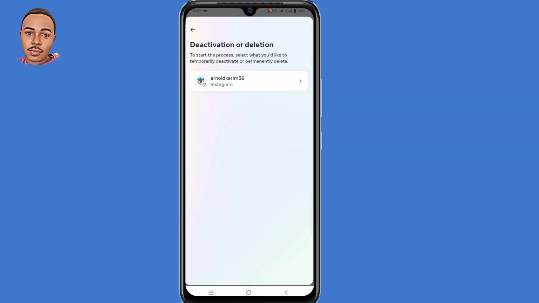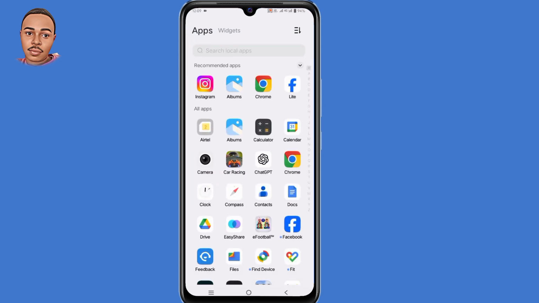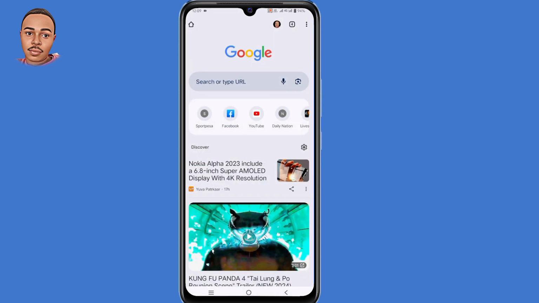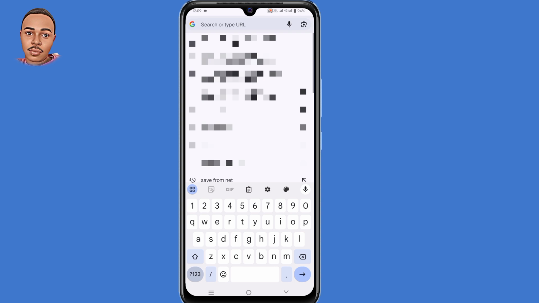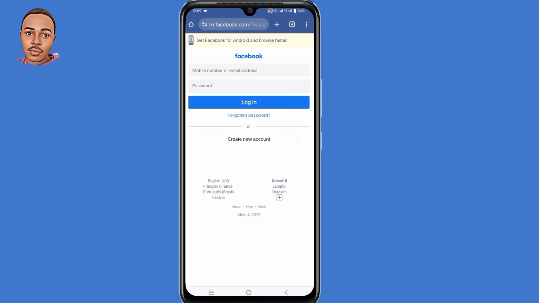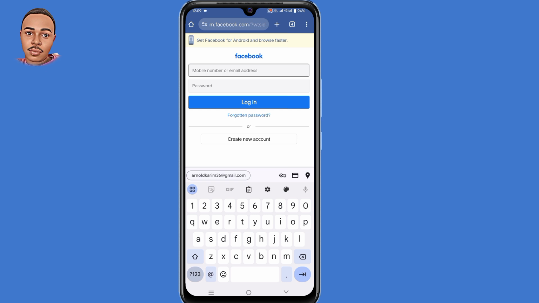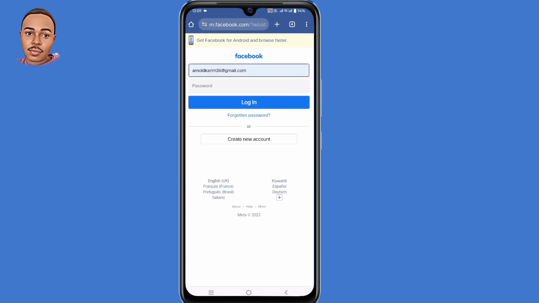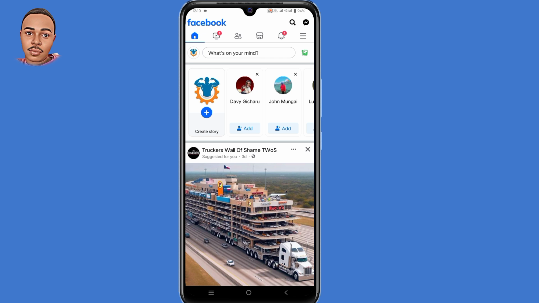So guys, after doing that, now go back. Now go ahead and open any browser of your choice. Search for facebook.com. Now log into your Facebook account. So when you log in, the option of enable two-factor authentication will automatically disappear. So that's all it takes for you to fix the enable two-factor authentication Facebook problem.